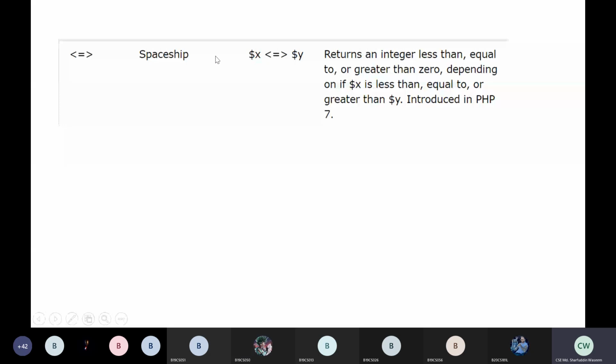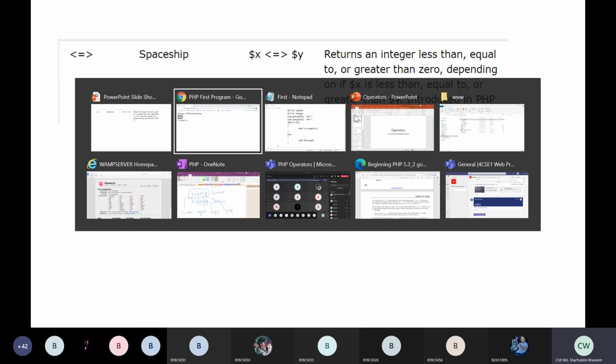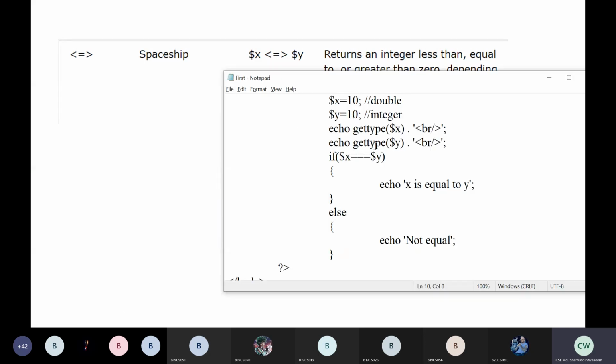And this is the spaceship operator, which returns an integer less than, equal to, or greater than 0, depending on whether $x is less than, equal to, or greater than $y. This was introduced in PHP 7. So let us see whether this will be supported in our version or not. Until we try this, it says whether x is greater or y is greater, and how much greater, it will try to return to us.